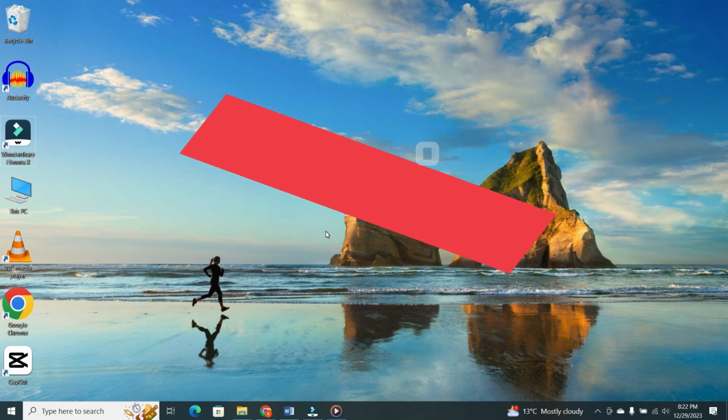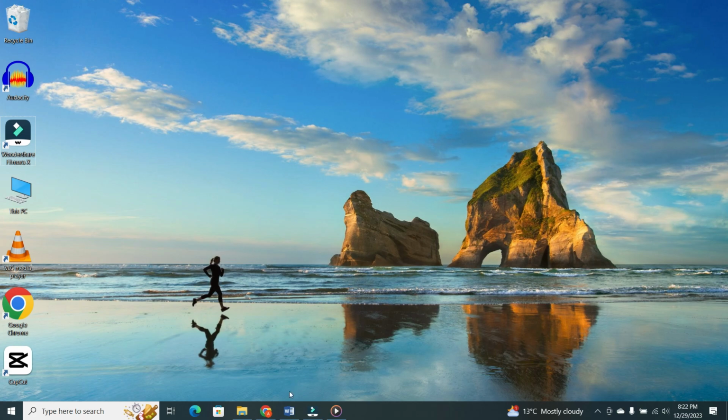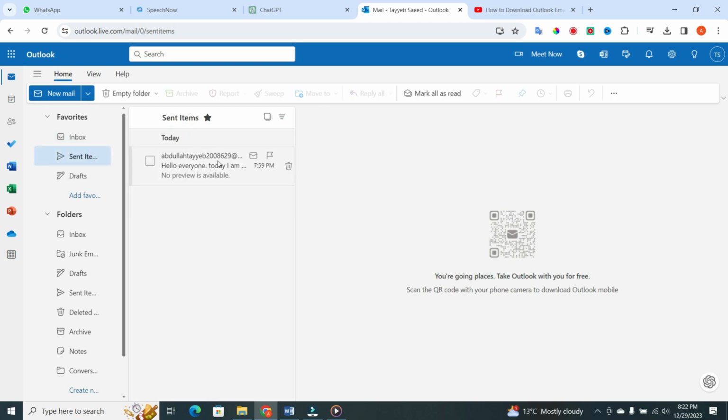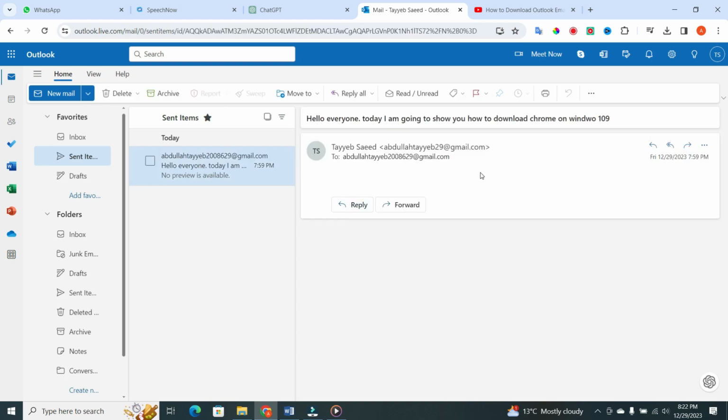Let's get started. The first step is to log into your Outlook account using your credentials. Once you're logged in, navigate to the email that you want to download. Once you are there, click on the email you wish to download, and it will open in a new window.